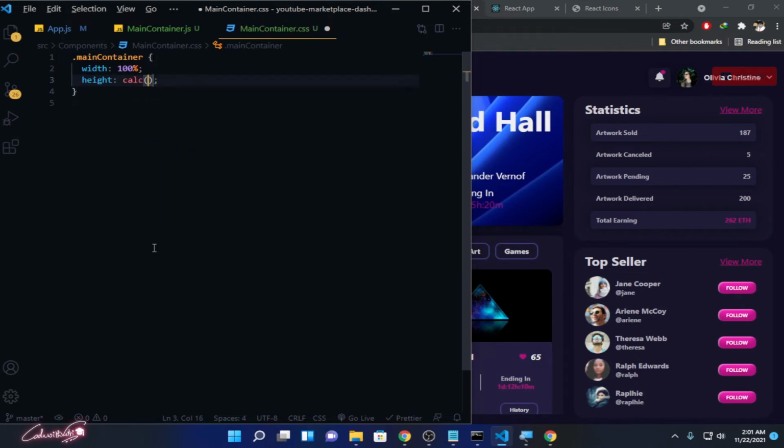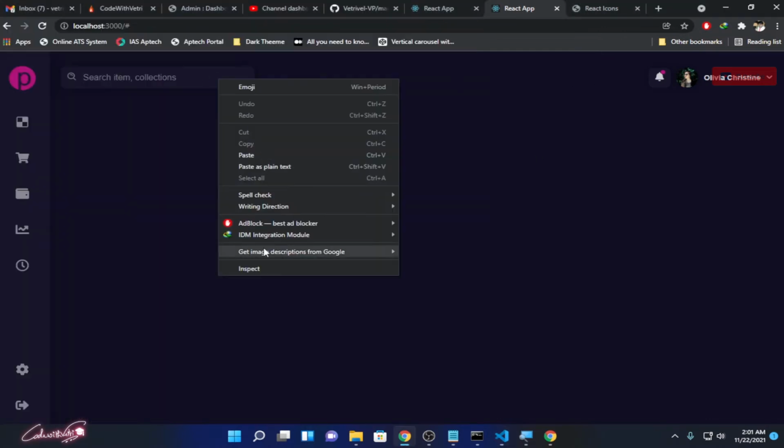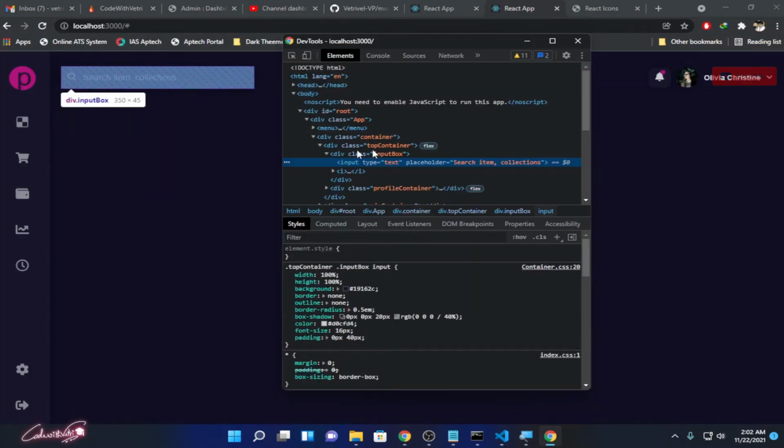So calc. What we are going to calculate: we need to remove this height from this height. What is the maximum height this top container is taking? 45 pixels. If you have a look, it's showing 1300 pixels wide and 45 pixels height. So we are going to take the 45 pixels. So 100% minus 45 pixels.